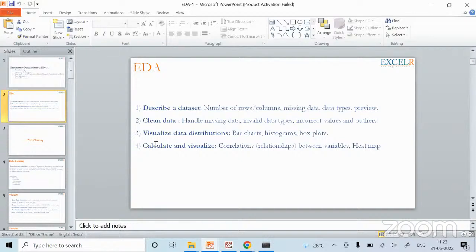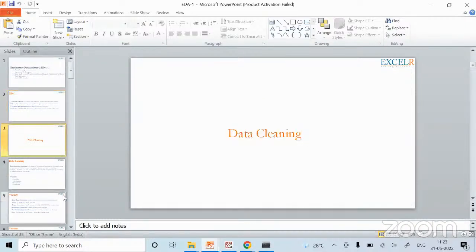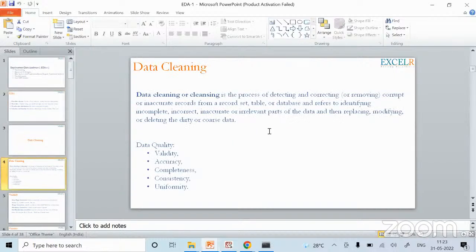Then you have to visualize the data distribution. For that you have various charts like bar chart, histogram, box plots. Then calculate and visualize. You can also check the correlation matrix which I already showed you, or look at the plots or heat map also. We will see what all these things are. First, let's take a look at the data cleaning steps.